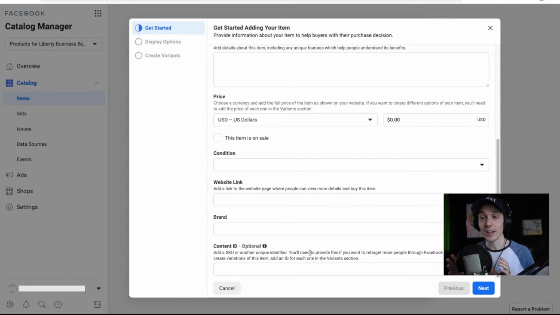Another name for this is dynamic creatives, dynamic advertising, where it's pulling that info and serving it to them because it knows, right? Quick note here too, notice how it says if you want to retarget more people through Facebook ads, right? Why is it saying more?